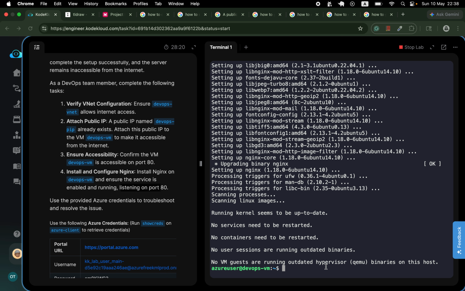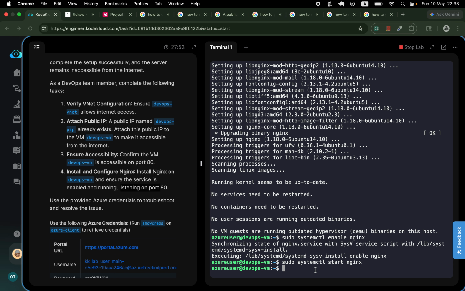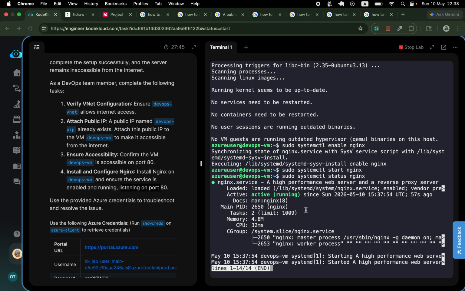So let me enable the nginx service. And this time we start the nginx service. Alright, so let me run that. So now let me check the status of the nginx service again. Yeah, so now the nginx service is actively running.